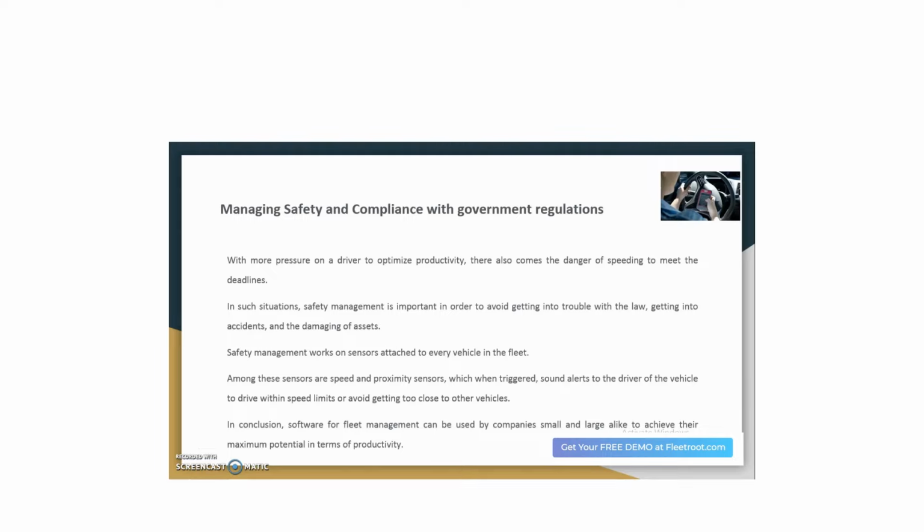Now let's discuss how you will manage safety and compliance with government regulations. With more pressure on a driver to optimize productivity, there comes the danger of speeding to meet the deadlines. In such a situation, safety management is important in order to avoid getting into trouble with the law, getting into accidents and the damaging of assets. Safety management works on sensors attached to every vehicle in the fleet. Among these sensors are speed and proximity sensors, which when triggered sound an alert to the driver of the vehicle to drive within the speed limit or avoid getting too close to other vehicles.